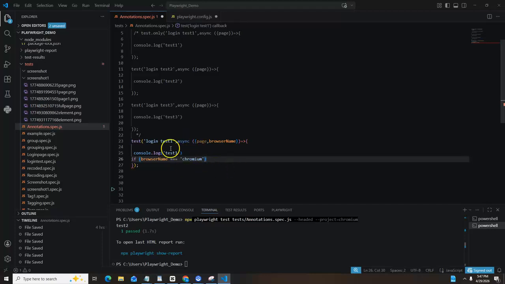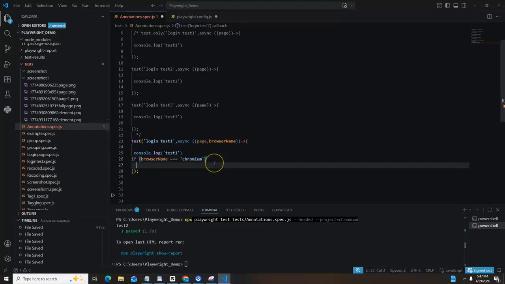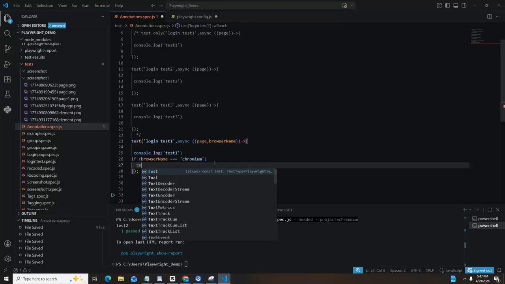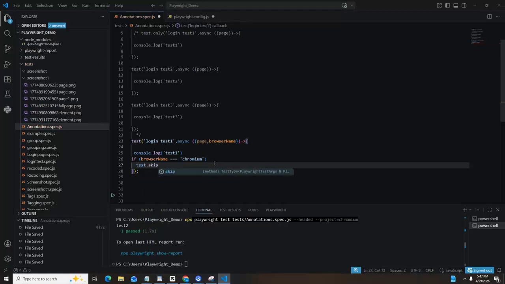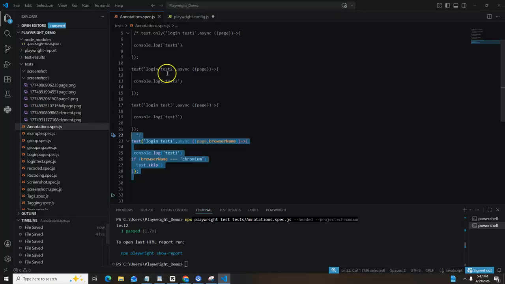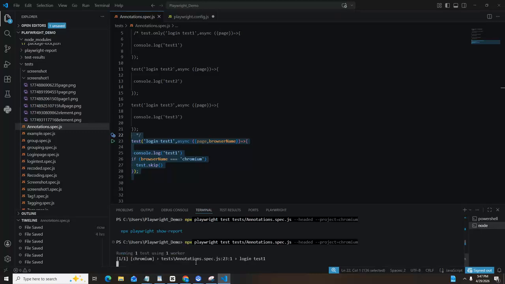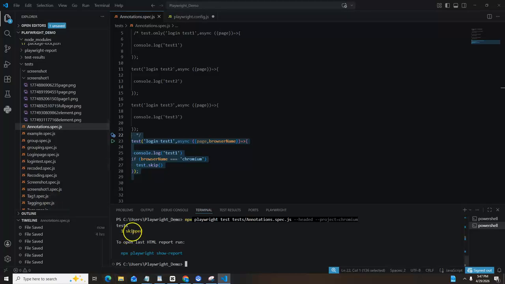Then test.skip. So now save and execute the command in the terminal, and you can see here test 1 got skipped because it matched the browser, and in the config file I have shown you Chromium and Firefox are uncommented and only WebKit I have commented.